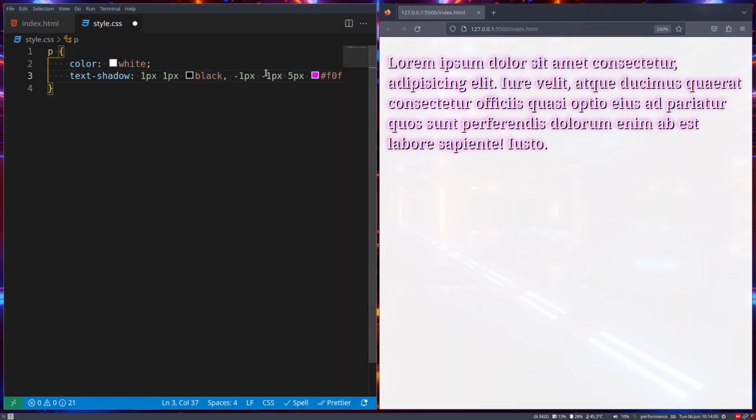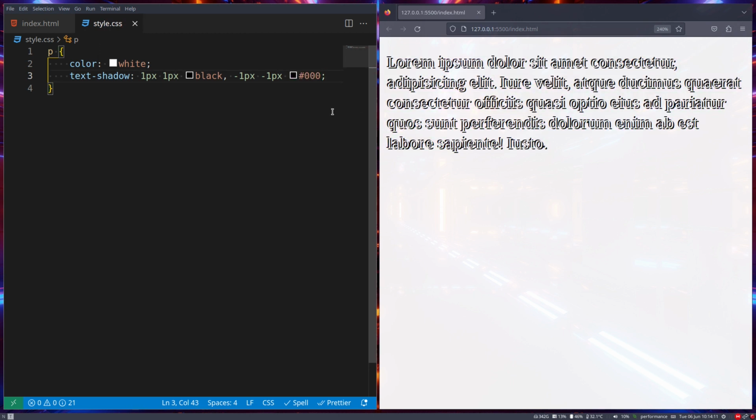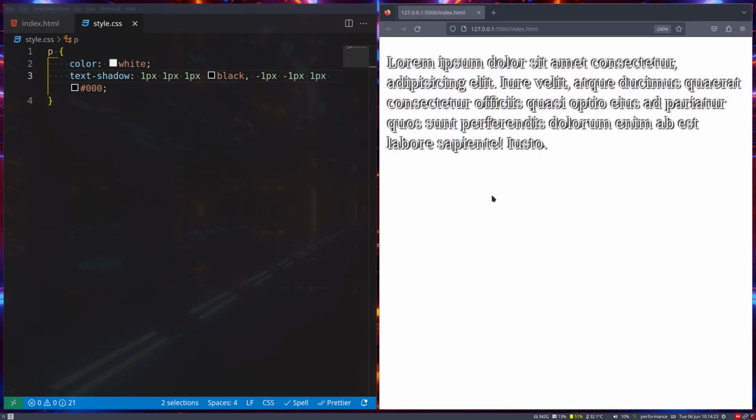So if we were to say -1, -1, and let's also make this black, then now there's a shadow going up and left, as well as a shadow going down and right. And we'll both give it a blur of 1 pixel. Then it will also produce pretty nice text.